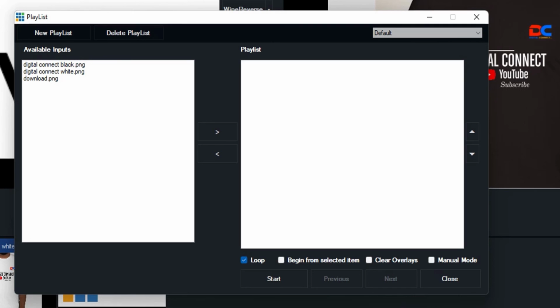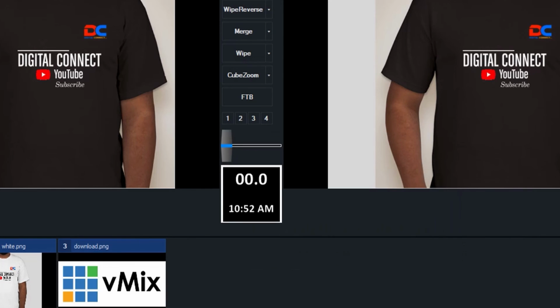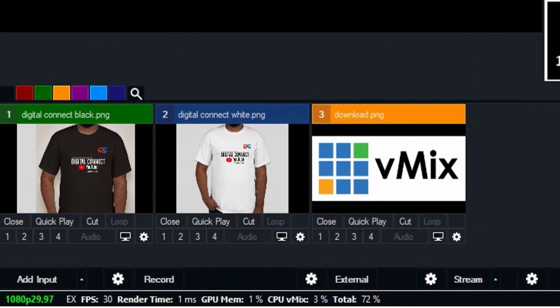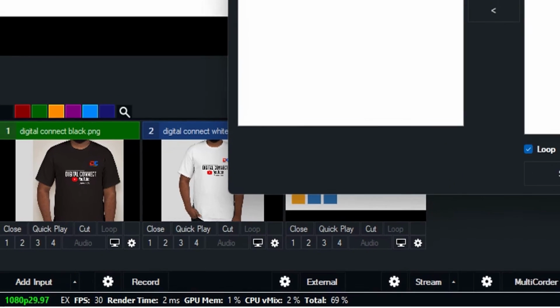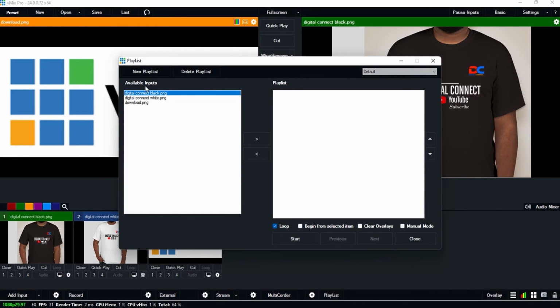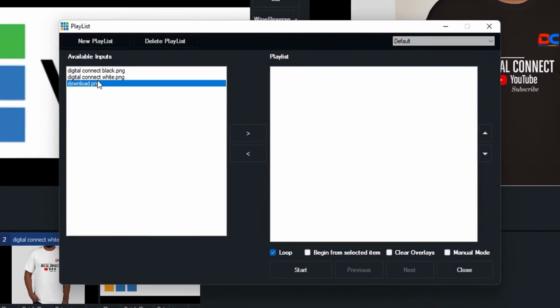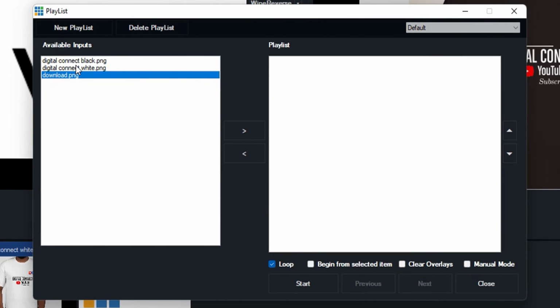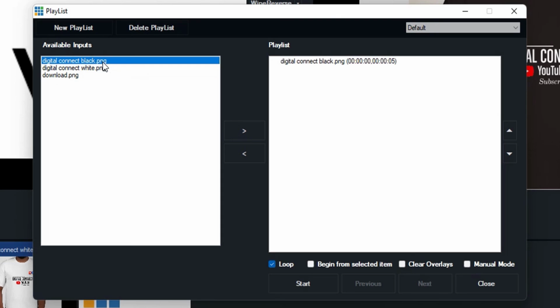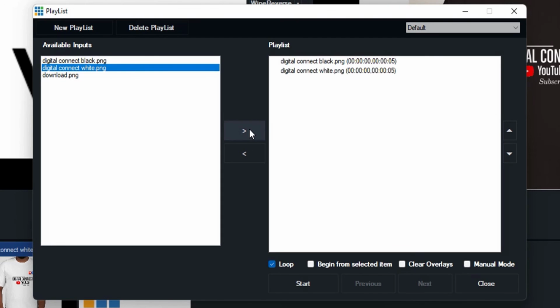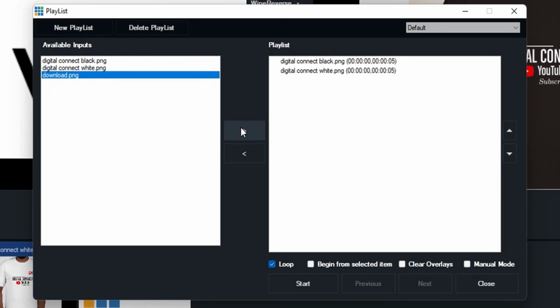So all that you have, the t-shirt, the black, white, the logos, everything is here in the available inputs. So we are going to loop them. We are going to make them a playlist. So you move it into the playlist, move this one into the playlist, move it into the playlist. Then we can loop through, and then we can let it loop.